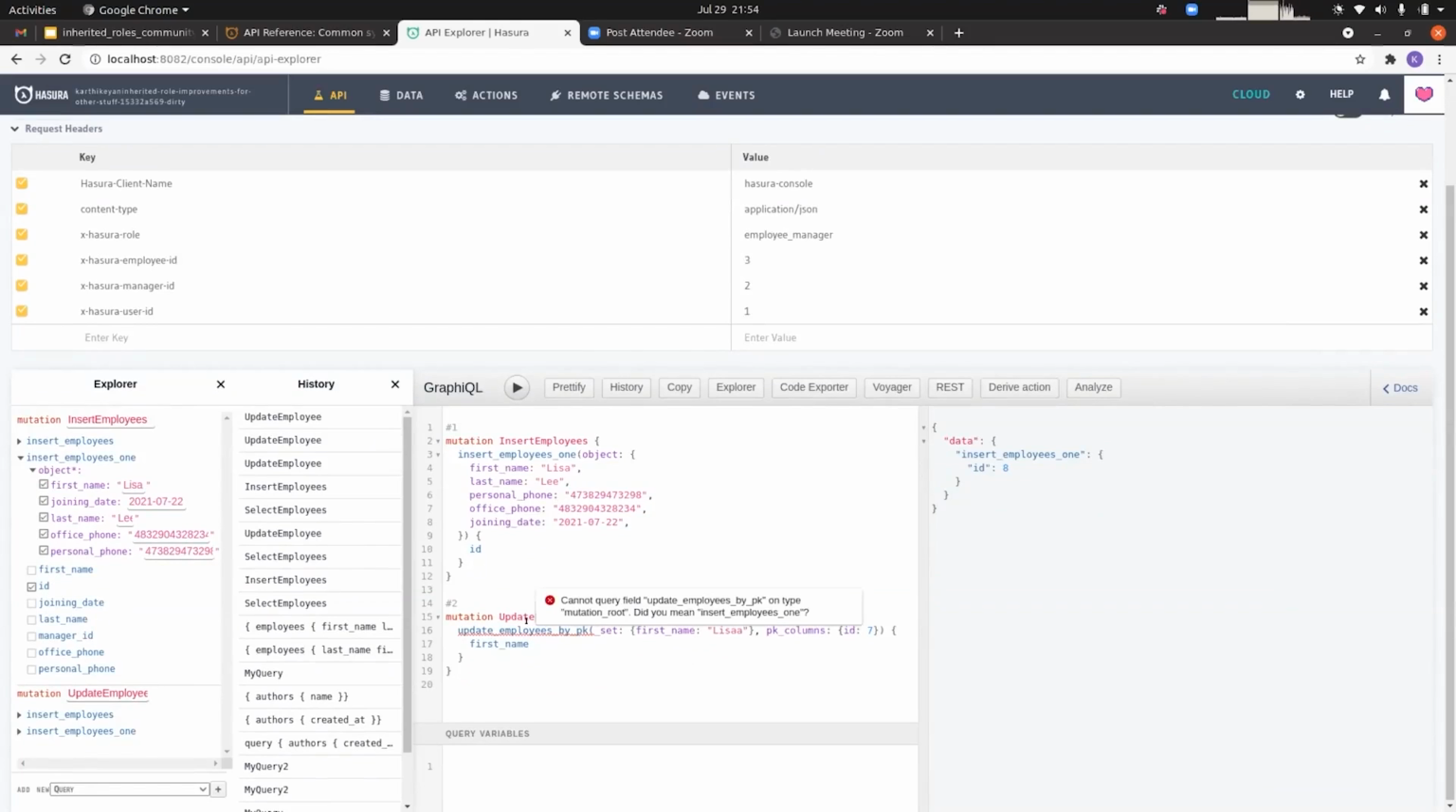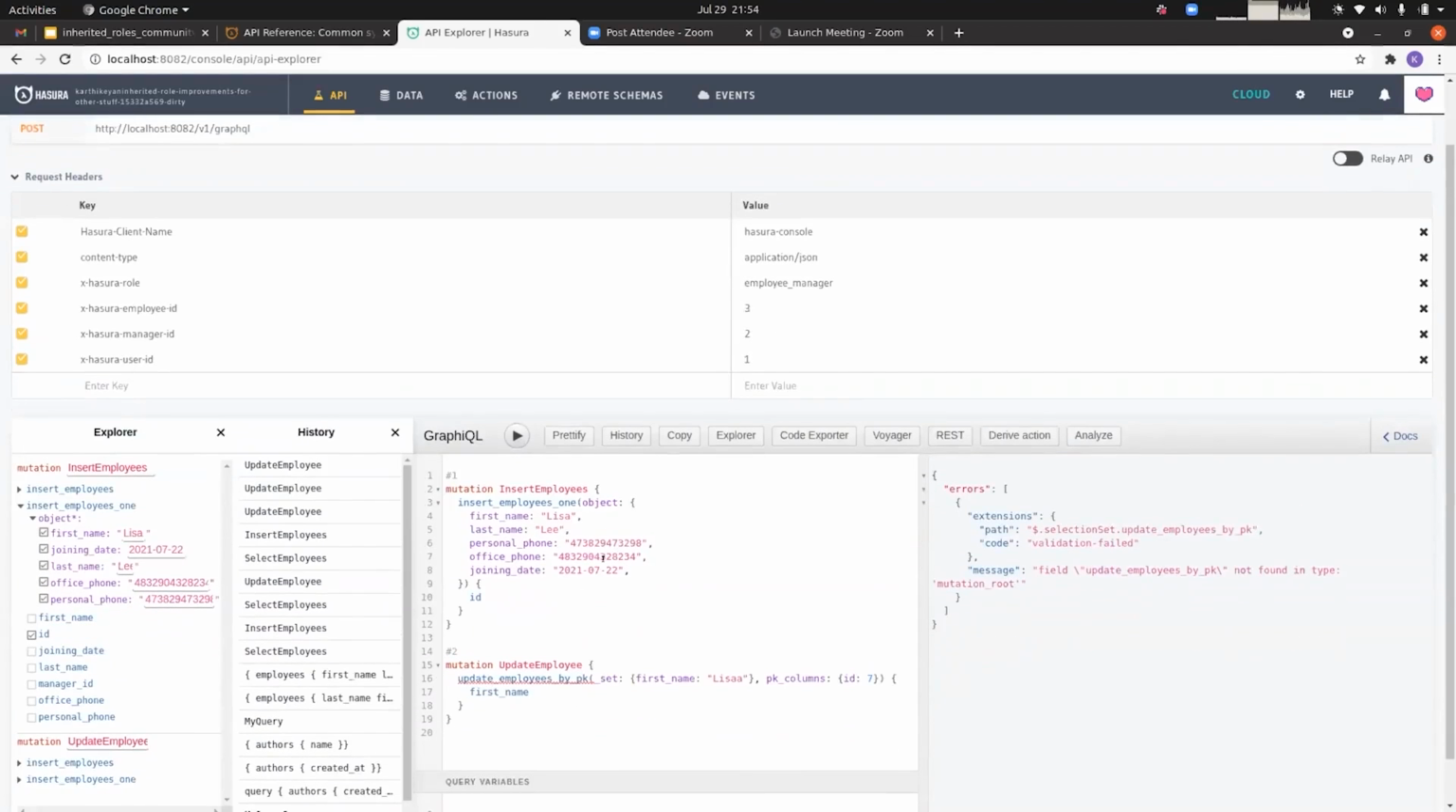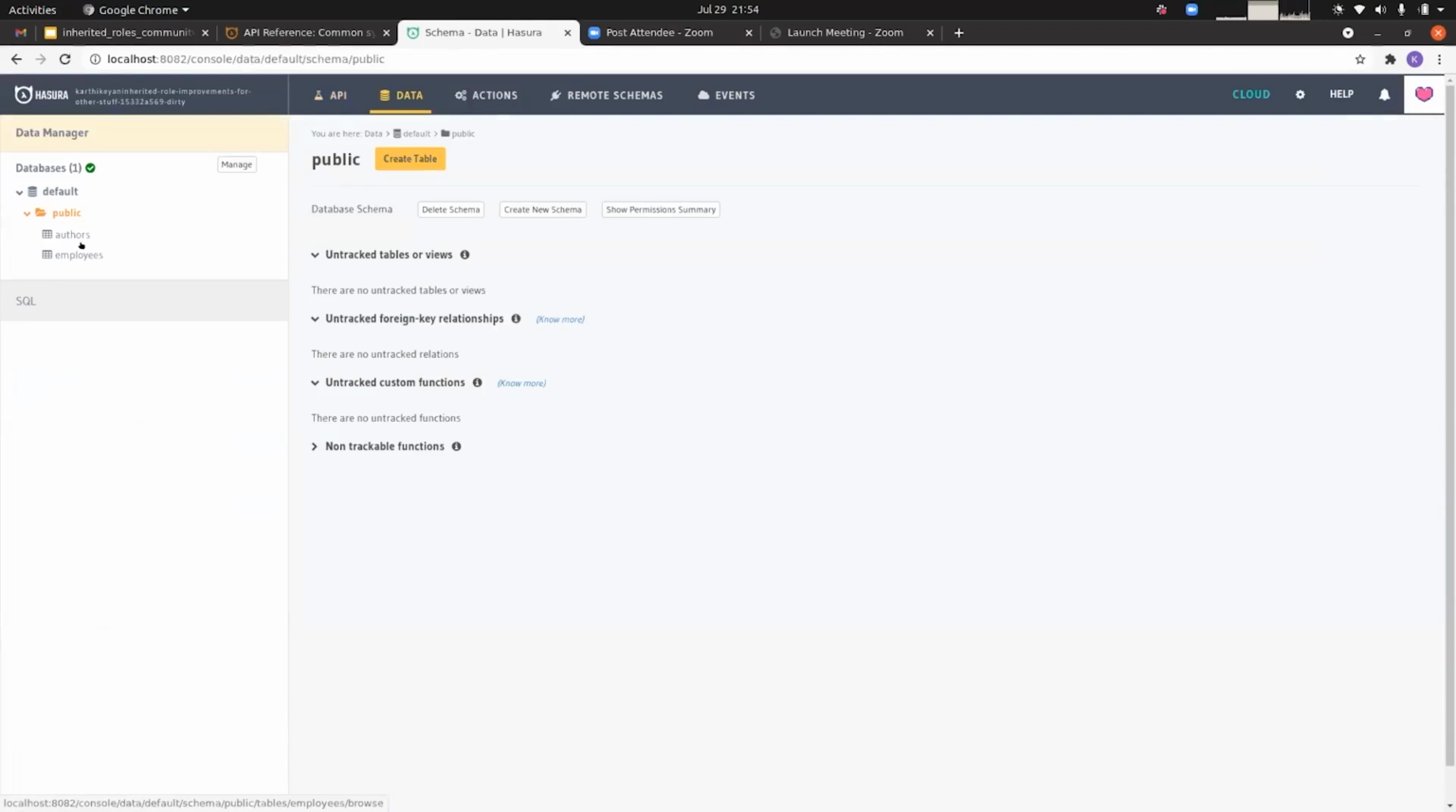Now I see that there's this red underline, which means that maybe this field is not available. Let me try to run it anyway. Okay, so I'm getting an error, which means that the update permission was not able to inherit. So let's see why.